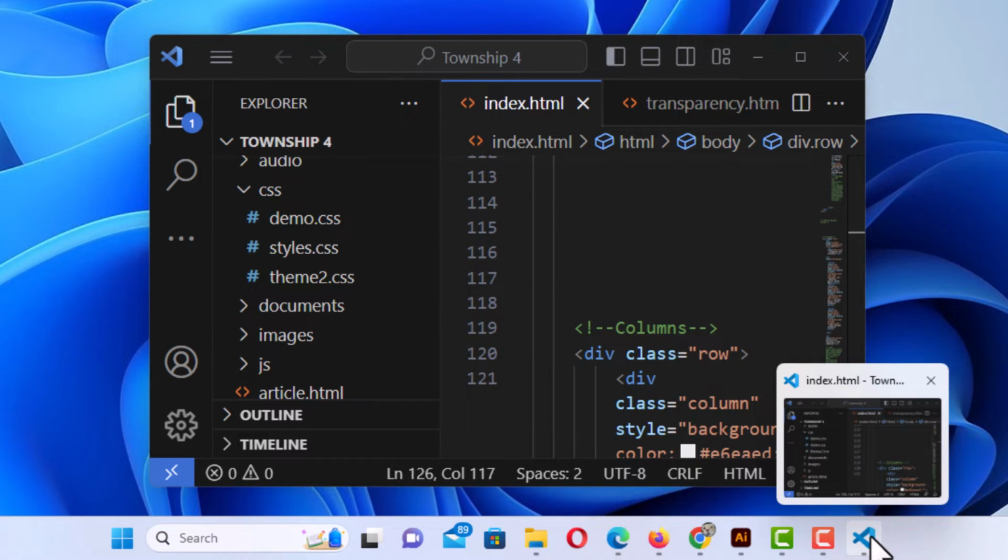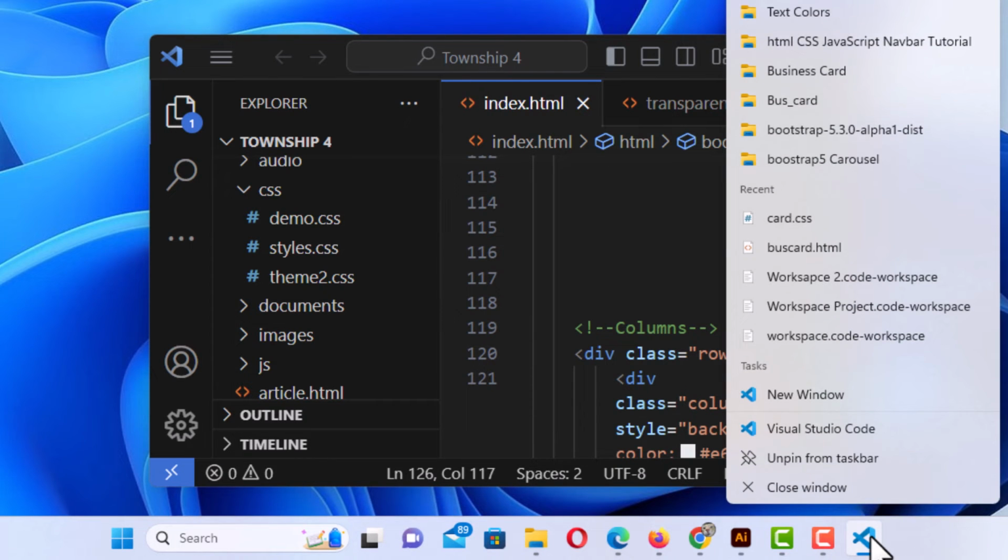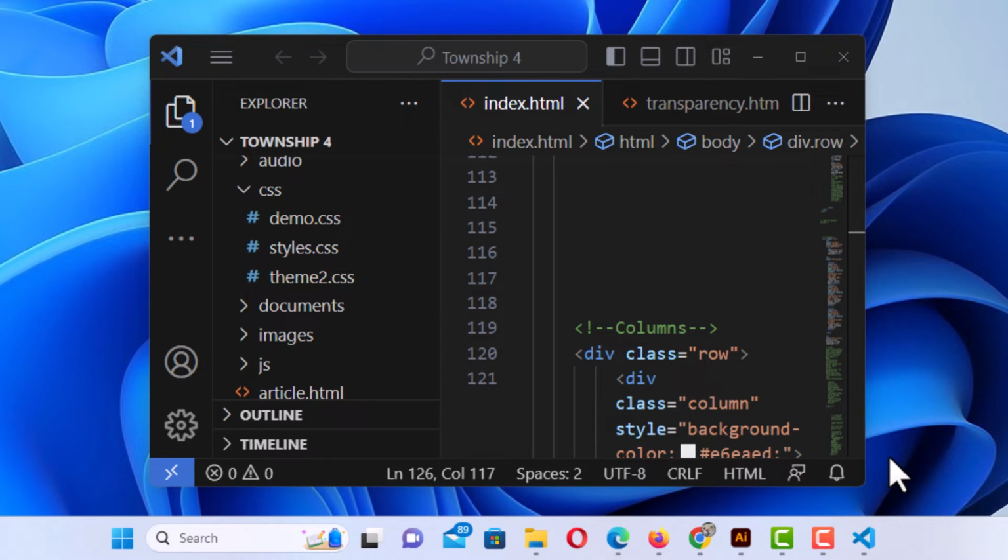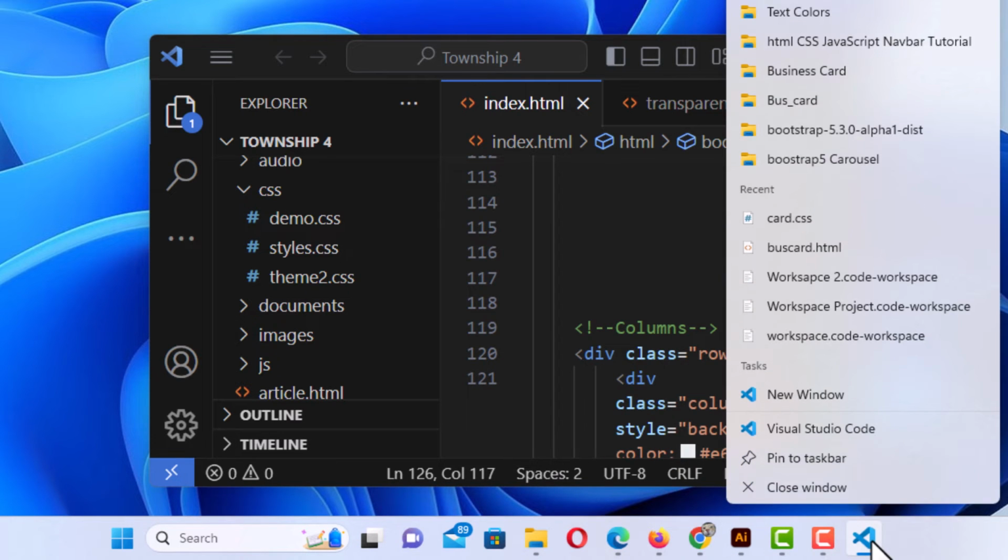And to unpin an item, you just repeat the same steps. I'm going to right-click on the icon, and I can click on Unpin from Taskbar. Now VS Code is no longer pinned to my taskbar. Also, I'm going to pin it again.